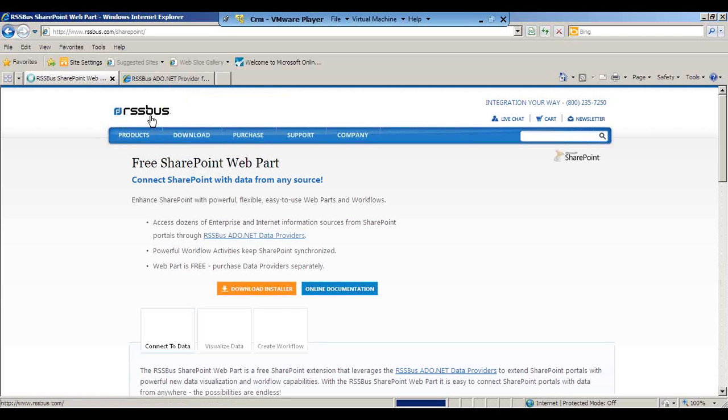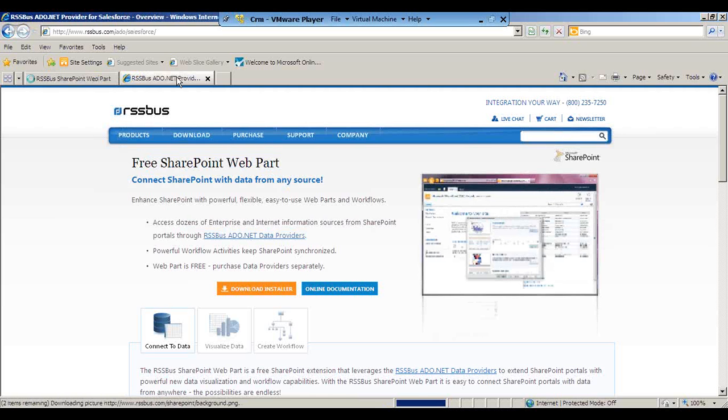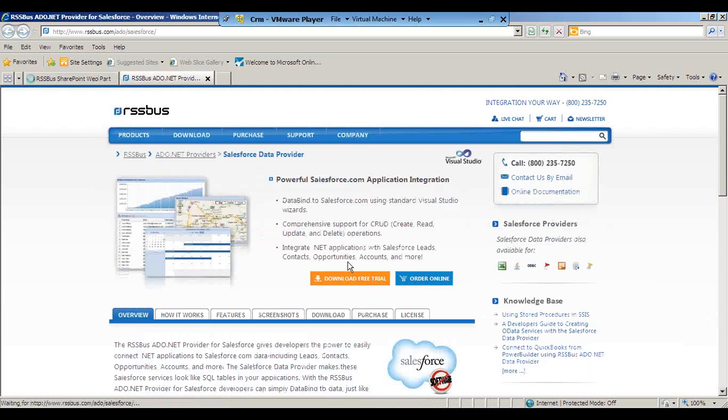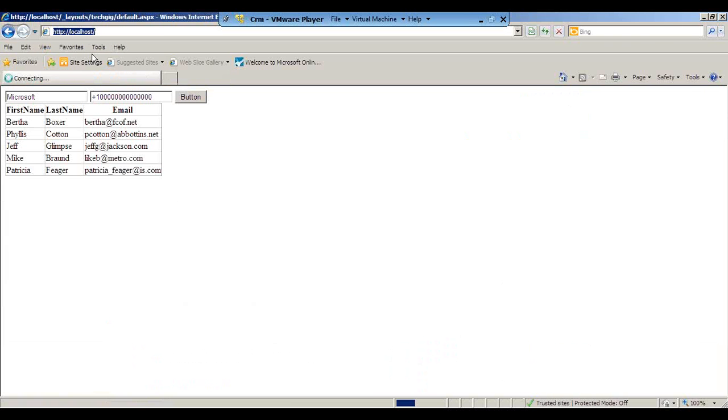So this is the RSS Bus website. They provide a free SharePoint web part. You'll just have to download and install it. And also they provide a connector which comes under free trial as well. So you have to download and install it, and I've already installed it. So let's say we'll go to my home pages.